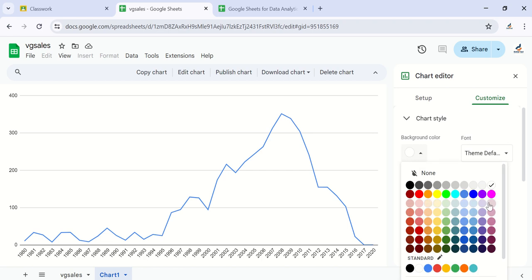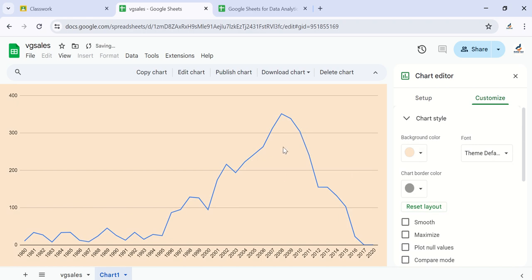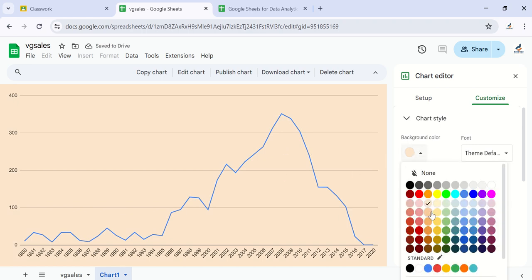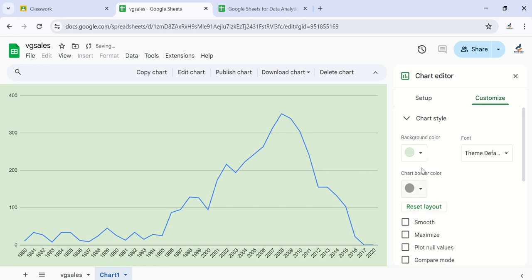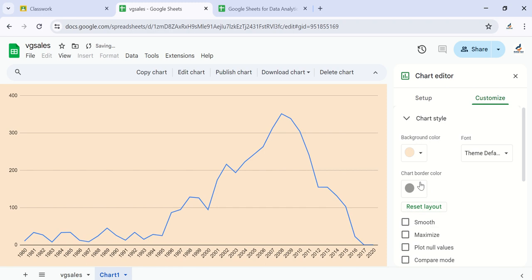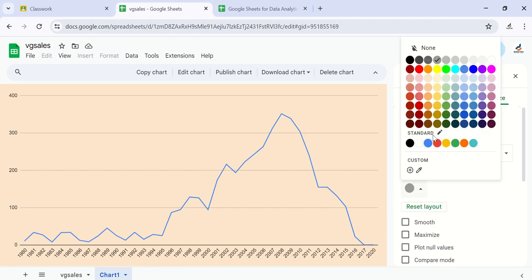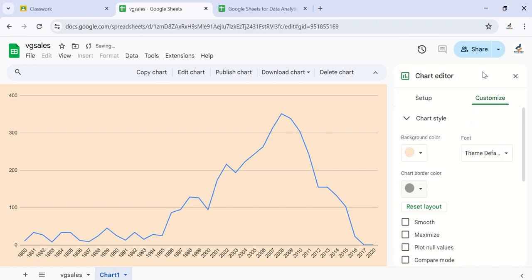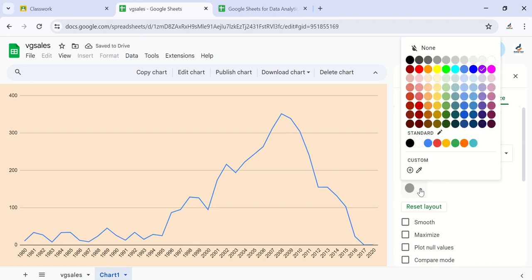If you want it to be this color, you can see that the background color of the chart has changed. You can choose any color of your choice from these options. All right, so let's say we want it to be this. And the chart borderline, you can choose a borderline for your chart. Let's say we want it to be this.